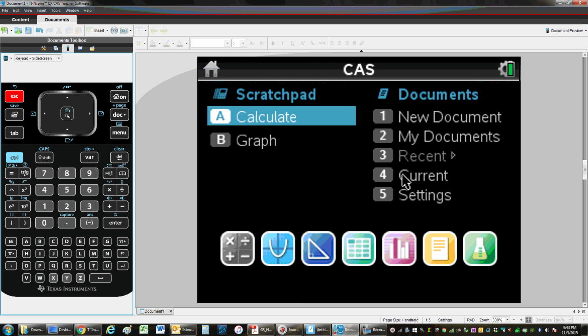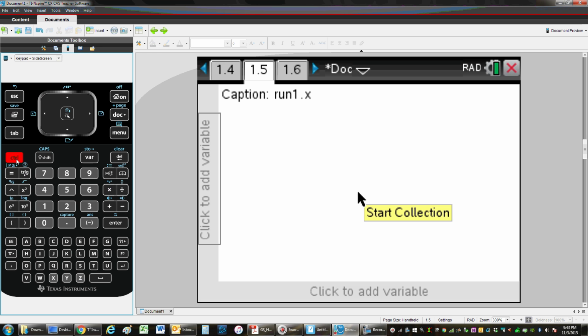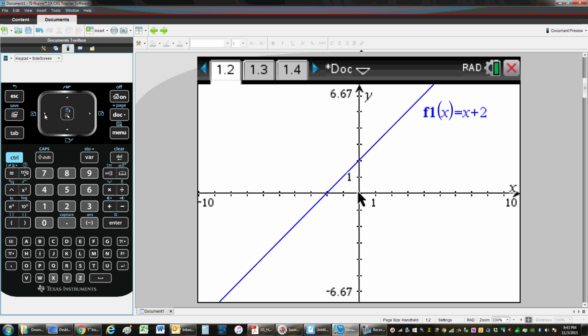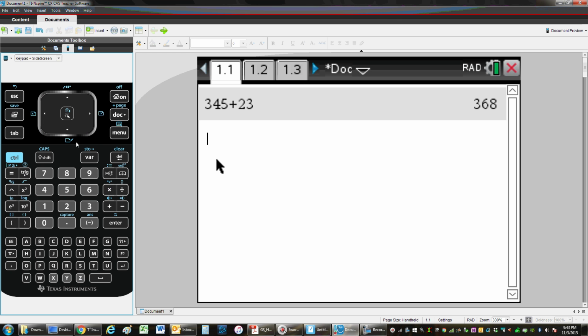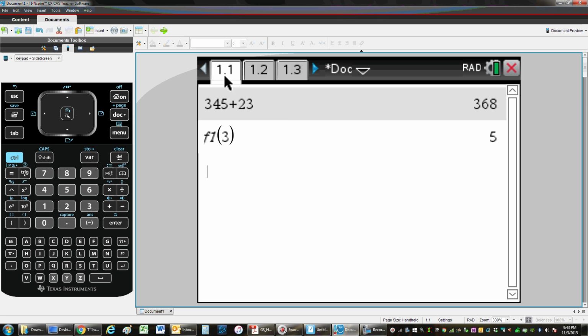So if I go back to one of my other pages, now all these pages are able to communicate with each other. So if I type a function in on my graph, I can go in on my calculator page, and there's my f1 that I had. So I could find like f of 3 of the function that I was graphing. You see that? It's x plus 2, f of 3 is 5. Because these pages communicate with each other. So it enables you to do a lot more things.